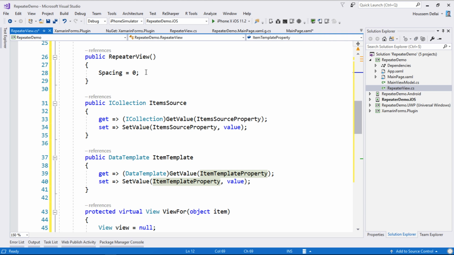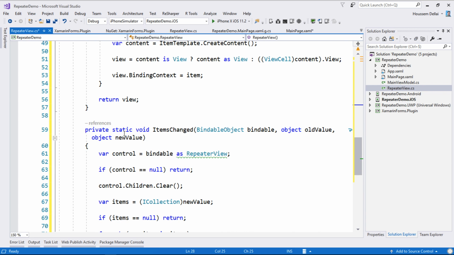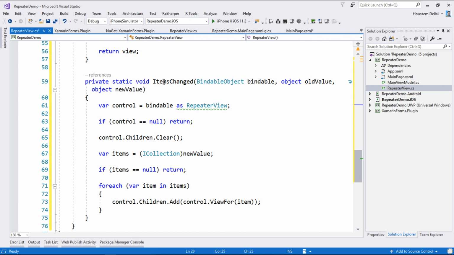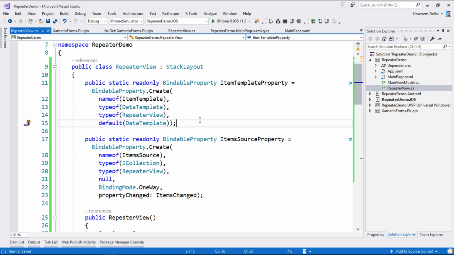Because it inherits from stack layout, we can specify a spacing. So we can say here spacing equals 0 or whatever value you choose. Then we have the implementation and it also implements the items changed handler to notify the repeater view whenever we have new items to be shown inside the repeater. So if we change the item source, then the repeater view will be refreshed. Now let's see how to use this repeater view from our main page.